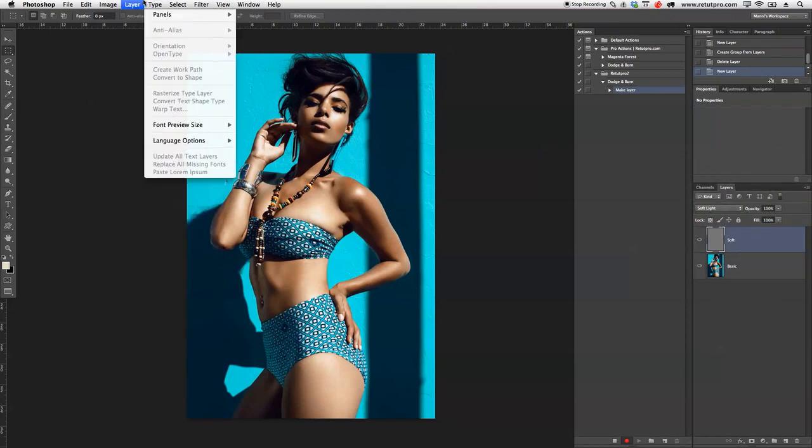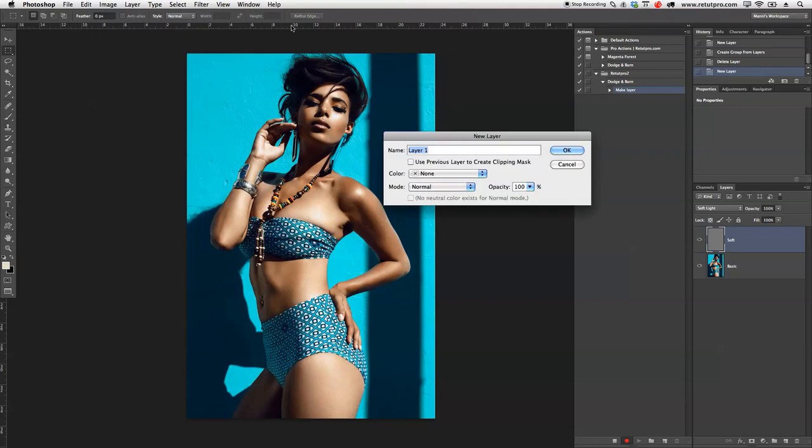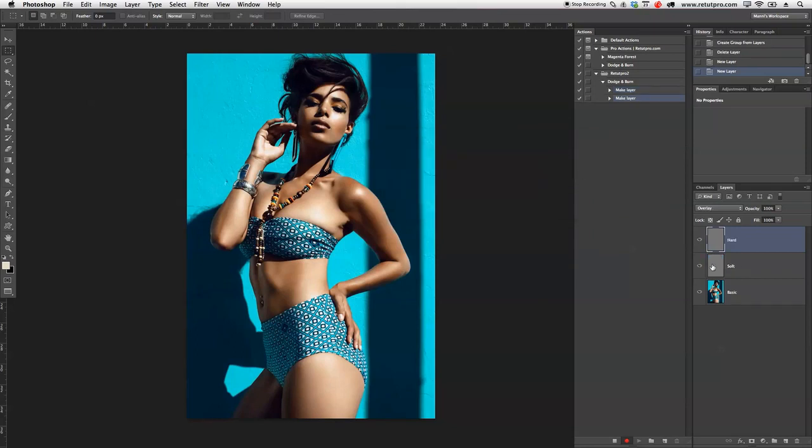Let's continue and just go to layer, new layer, and just repeat this process again. Now we're going to use it for the hard layer. As well, no clipping mask, no color, blending options should be overlay, 100% opacity, and then again fill with overlay, so basically 50% gray. Hit OK, and directly we have again our soft and hard layer.